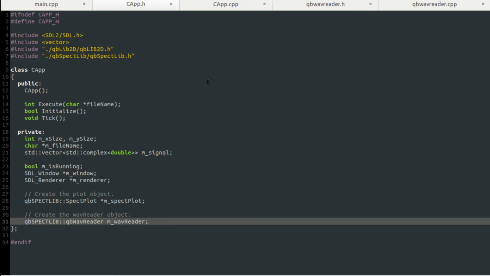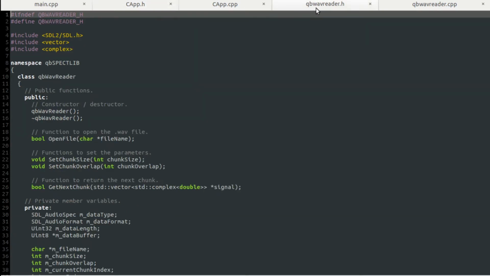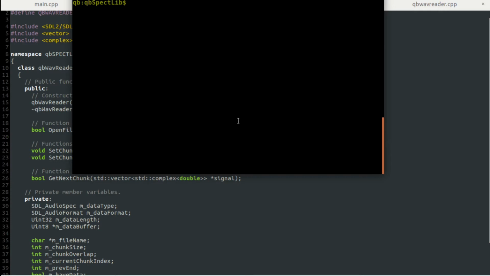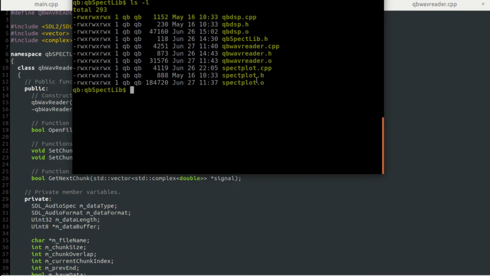It isn't very much. Now, before we talk about capp.cpp, I think this would be a very good point at which to actually talk about the QBWaveReader class itself. So we've already seen in the introduction the class structure diagram. So this is the QBWaveReader.h. Now QBWaveReader exists in the QBSpecLib folder or directory of the project, which we're already in, so we see it here. So the files that we had before were specplot.cpp and specplot.h, qbdsp.cpp, qbdsp.h, and qbspeclib.h, which is the master header file for everything. And we've added now QBWaveReader.cpp and QBWaveReader.h, and that, as I say, exists within the QBSpecLib subfolder for this project.